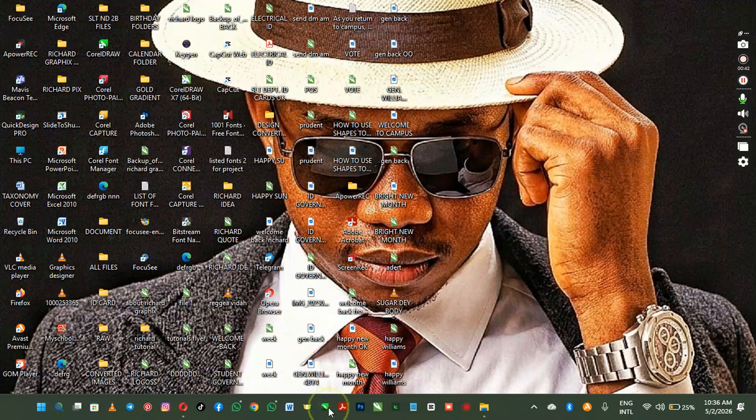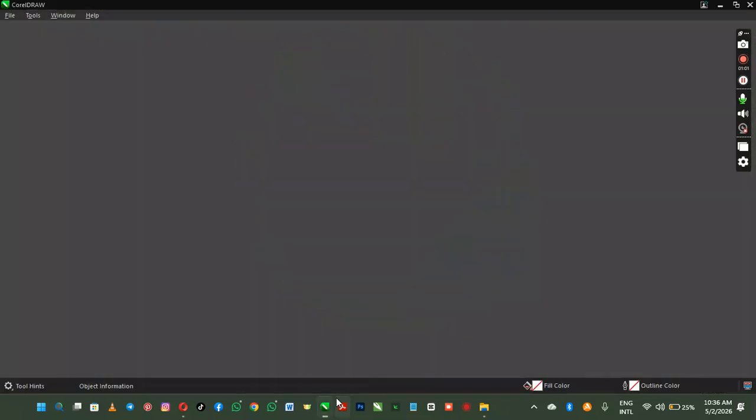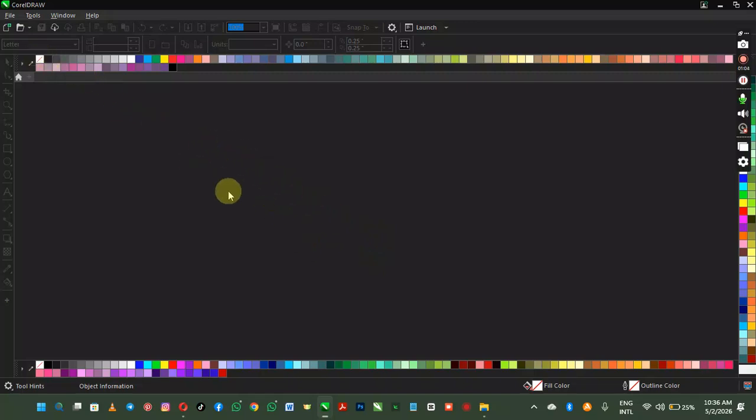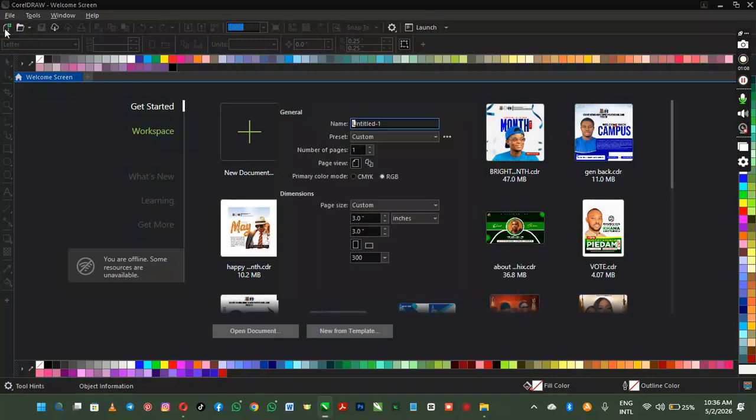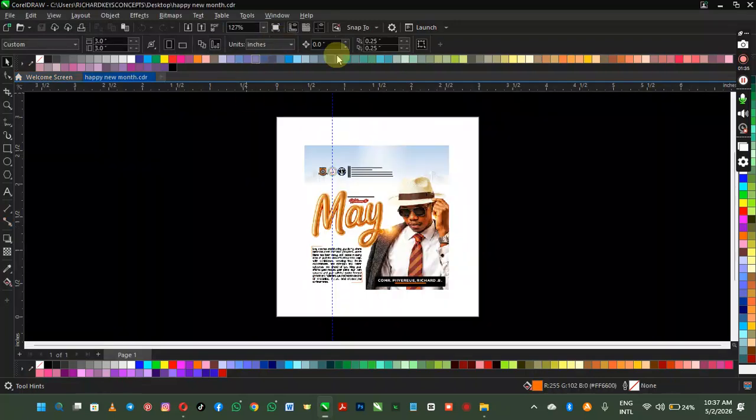First of all, you open your CorelDRAW. This is Corel 2022. As it's opening, let's just wait for it. Okay. Now, first of all, what you do is to click here. Now, let's click one of the designs. It's opening. Let's just wait for it. Okay. Now it has opened.